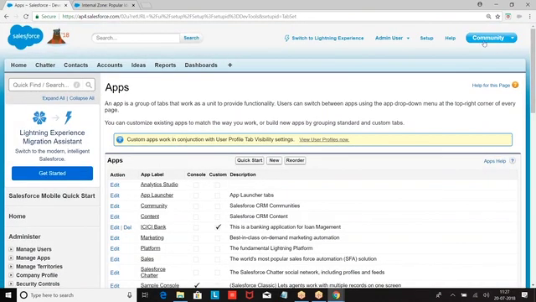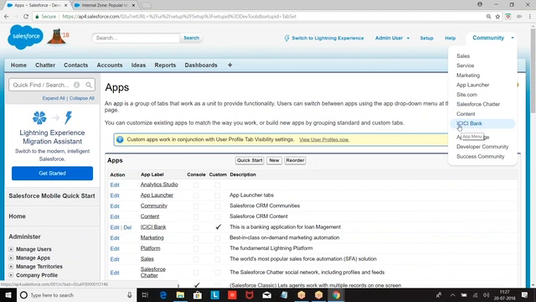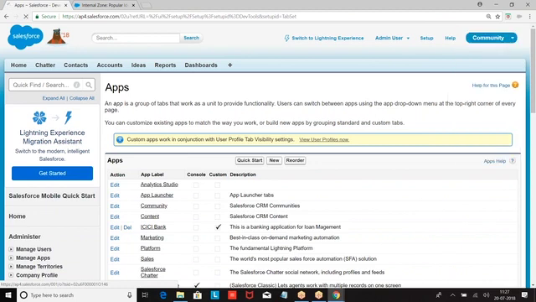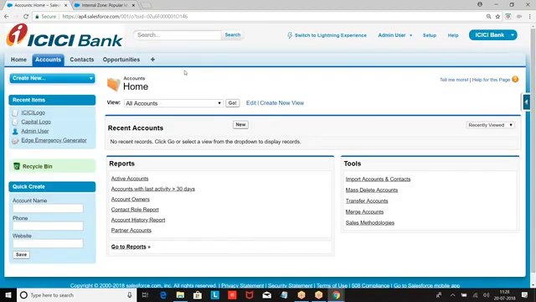Right. Now, look at this. What are we finding here? ICICI Bank. The application we created. When I open it, the logo came. Then a group of tabs: Home, account, contact, opportunity. In this, whose data opened on the first page? Accounts data. Default landing tab.